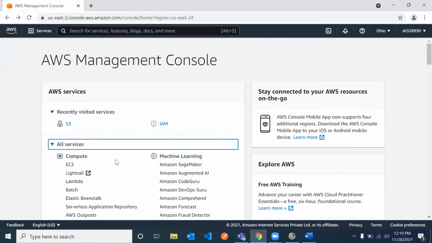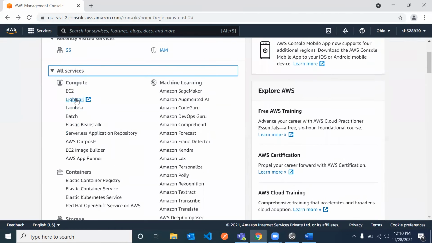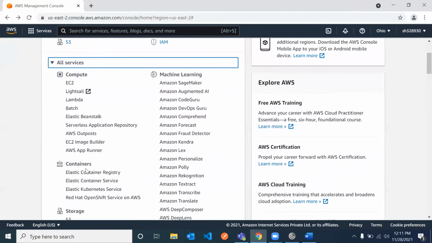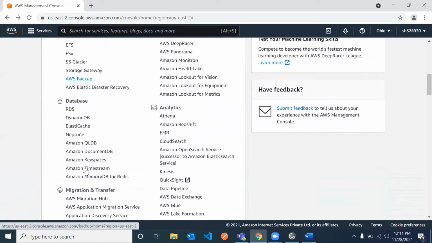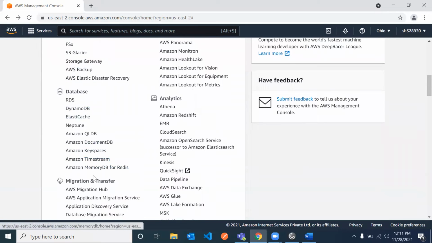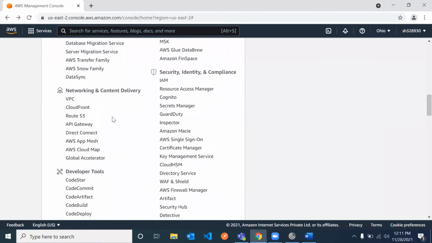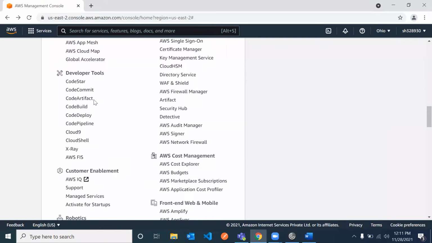If you click on all services, you can see EC2, which was discussed in the first and second lectures. You'll see S3, a scalable storage bucket as well. You'll see a lot of services: databases, AWS Data Exchange, networking, middleware. The developer tools are also available over here in AWS.